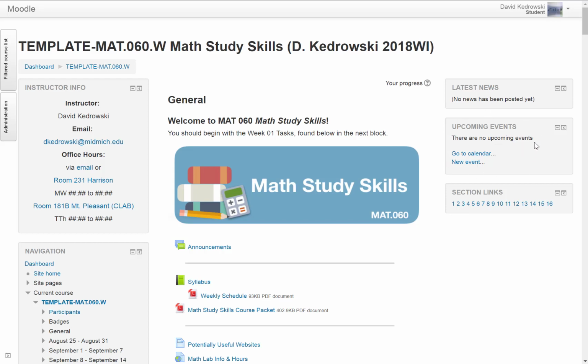We'll actually have upcoming events. Those will be things that are due, that you need to complete by certain dates. Generally it shows everything that's due over roughly a 2-week period looking forward. And the third box that we have here is section links. These just simply allow you to jump very quickly to weeks of material that we have below. As you'll see in a moment, the course is set up by weeks. So you can think of this as week 1 through week 16 in this case of a semester.